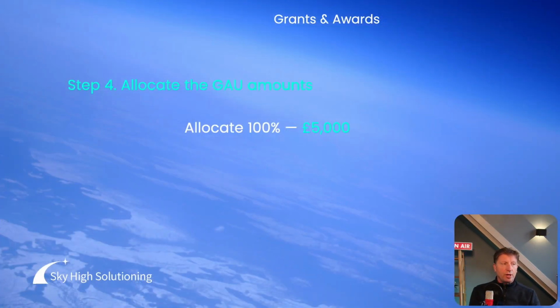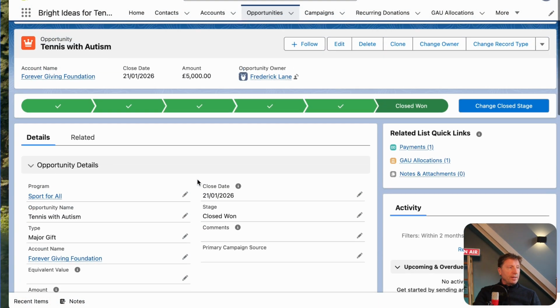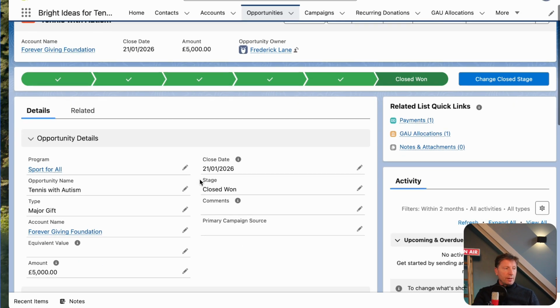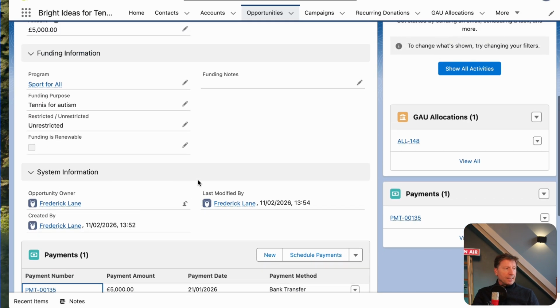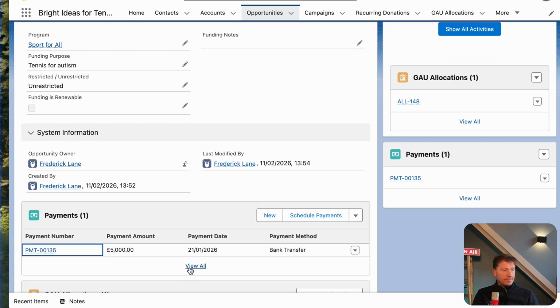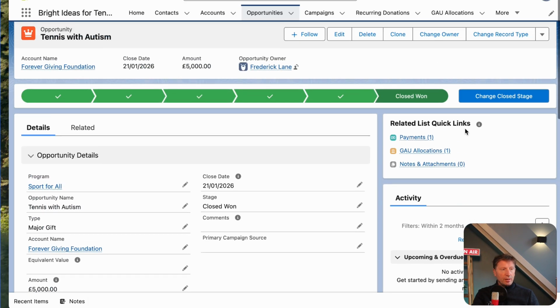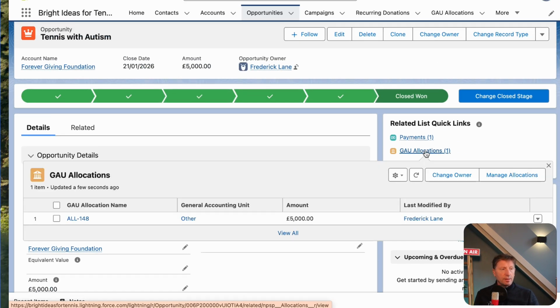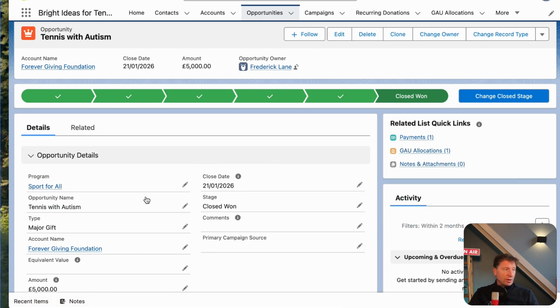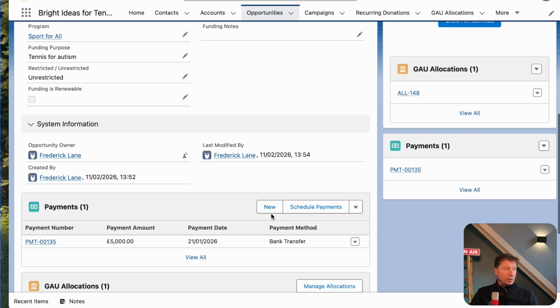Step 4, allocate the general accounting unit amounts. So these are typically the pots that you would divide money into when you receive funds. And in our case, it's just a one-off payment. So we're going to allocate 100%, that's 5,000. Here we are at the opportunity closed record. And here we can see the payments have been made. And because we made payments, Salesforce has automatically created an allocation. So we can just run with this allocation. It gives us an allocation name, and so there's nothing else to do.